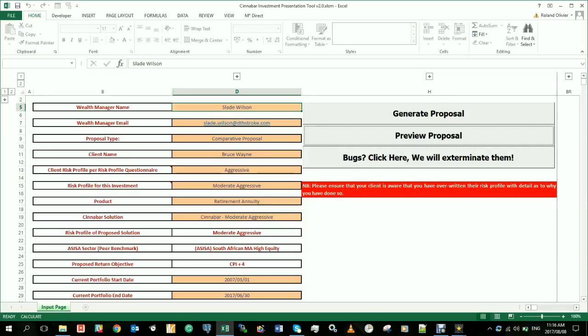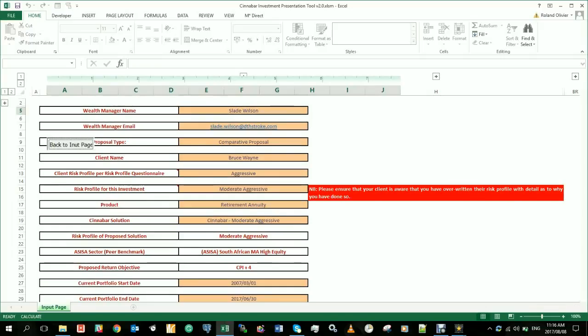Hi everyone, and welcome back for part 2 of the investment presentation tool user interface. In part 1, we ran through the user interface, how to capture all the information required, and how to build a portfolio. In part 2, we will preview a proposal, we will generate a proposal, and if you have any bugs, how you can report them to us.